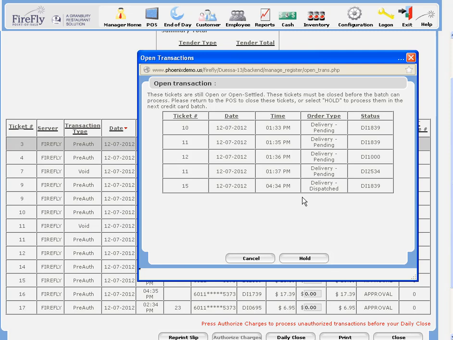I haven't closed my drivers yet. We must actually do the driver close shift before we can close our credit card batch for the day. Or if I select hold, then the batch will close, leaving these orders as still pending. In most cases, you'd want to press cancel and actually close your drivers first.